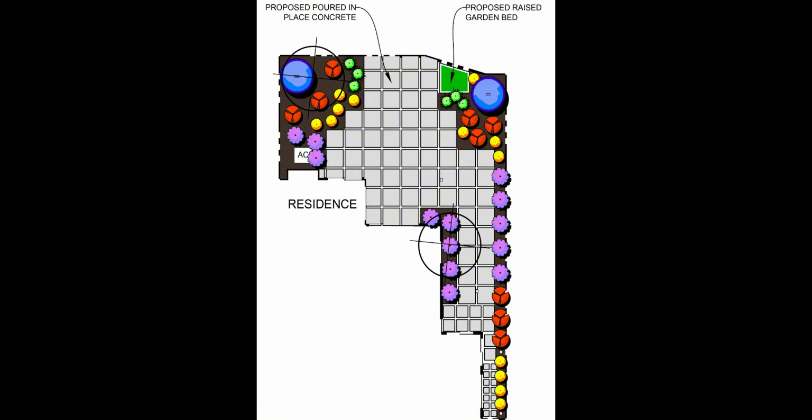And the idea for this particular project in Corona del Mar was to have poured in place concrete pavers and just to add areas to entertain. There's a raised garden bed area that I'm proposing with some drought tolerant plant material. This is one option. I always present two options to the client and let them decide whether they like option one, option two, or a mix of both, because you want to be able to have various options that you can choose from.